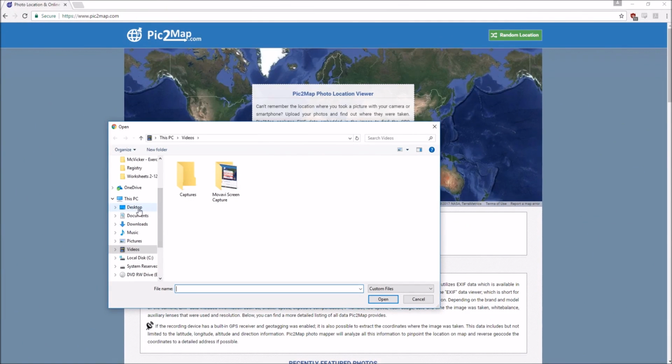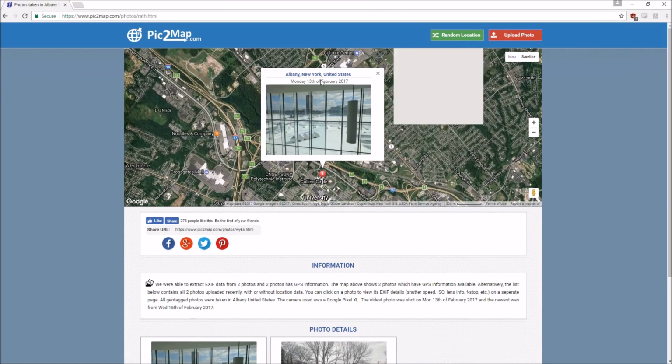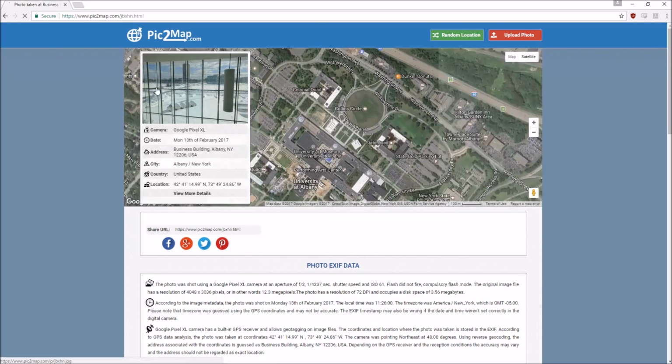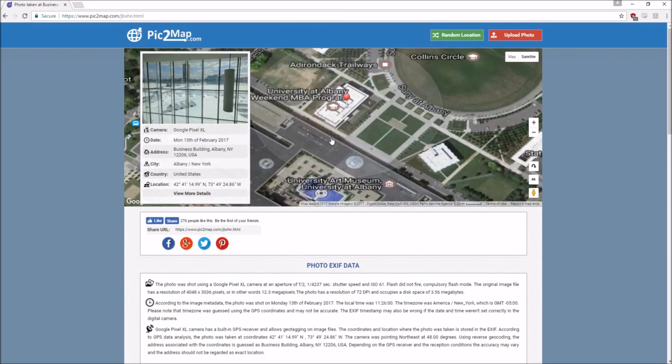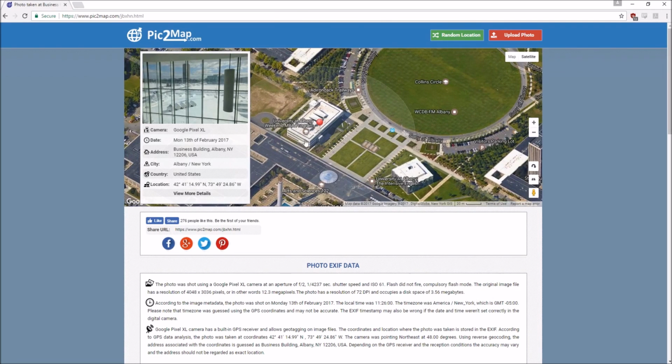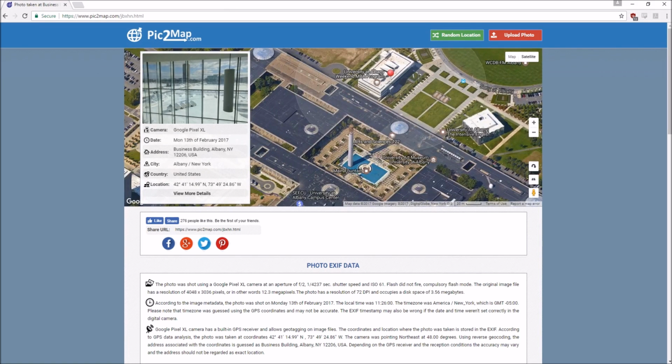I'm uploading a picture I recently took to the website pictomap.com in order to extract EXIF data. This picture was taken at the University at Albany from the business building overlooking State Quad. As you can see, this is a very simple process. Now that the picture has fully uploaded, we can take a look at the actual full-sized image. As you can see, it is overlooking State Quad from the business building. The red dot is exactly where I was standing. This was found via GPS location located within the EXIF data of the picture.